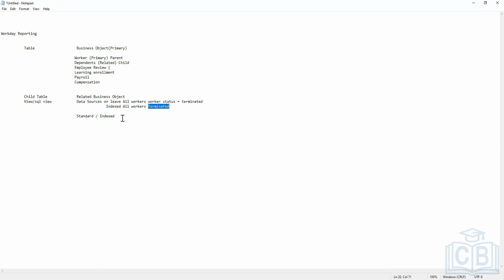Yeah. After reporting, we'll be discussing a concept called calculated field, where you'll be tweaking the data. Those calculated fields can be used in standard data source reports, but not in indexed data source. Calculated fields work better in standard data source reports, but you might not be able to add calculated fields in indexed data source. That could be the reason.